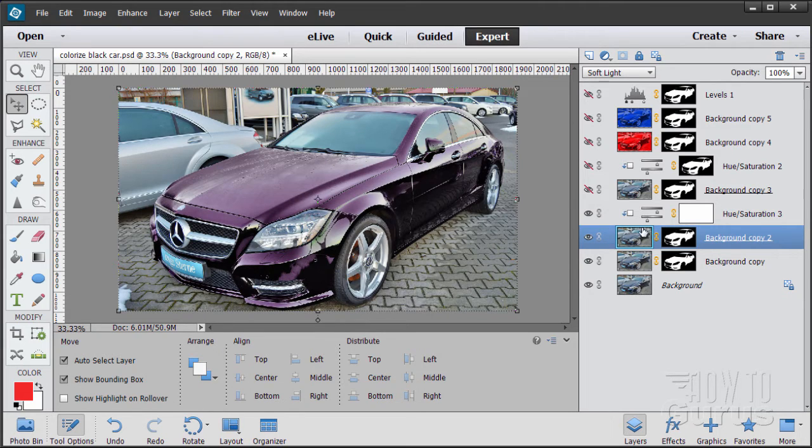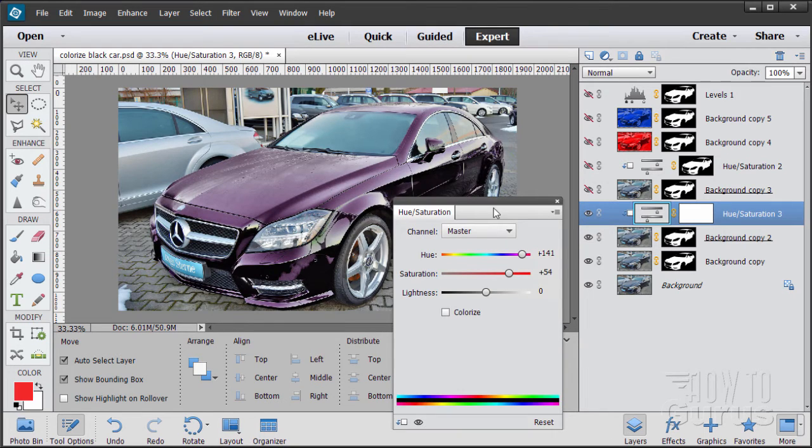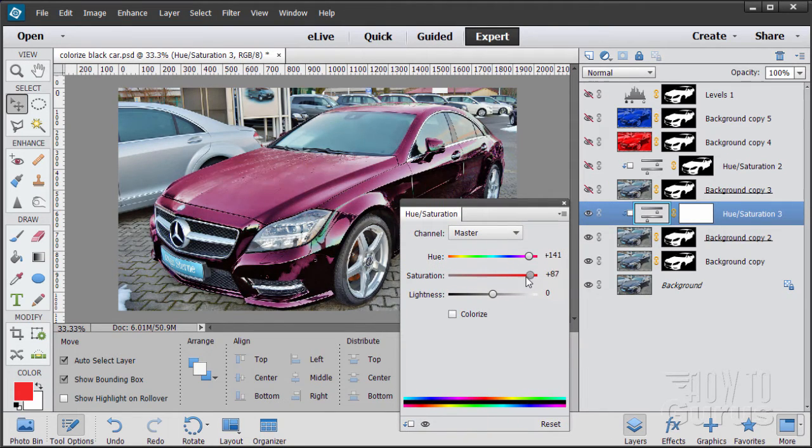Once you've made your blend, you can then come back up here, double click on hue saturation, and you can now adjust your colors again to bring back in some more of your color. And then just modify if you want to.